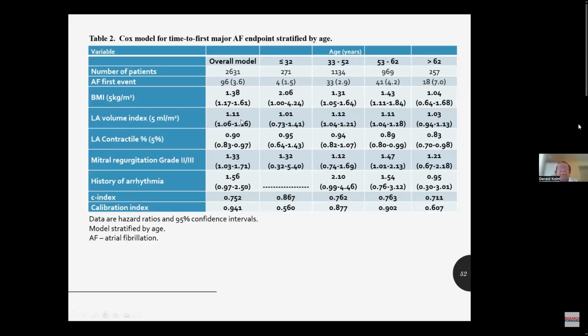And then the same interpretation for the rest of the variables that are in our model. So our overall model is pretty good. The C index is 0.75, and our calibration index is quite good, 0.94. Of course it's different, more or less, for the different age groups, but this was included in the table to illustrate the differences of effect of the variables, BMI, volume, contractile percent, and so on, by age.